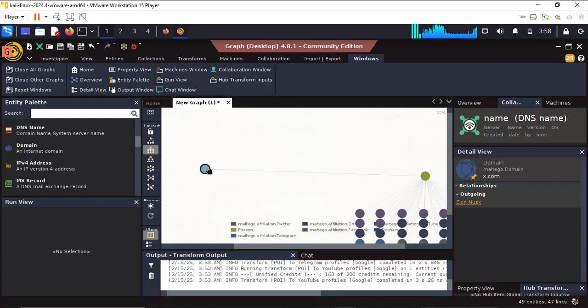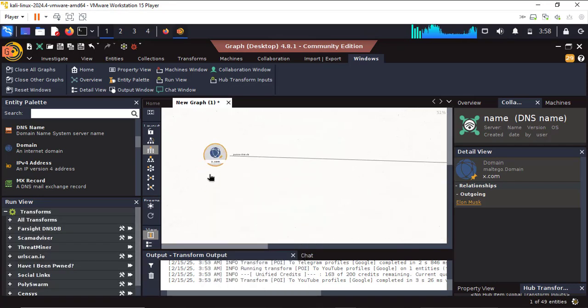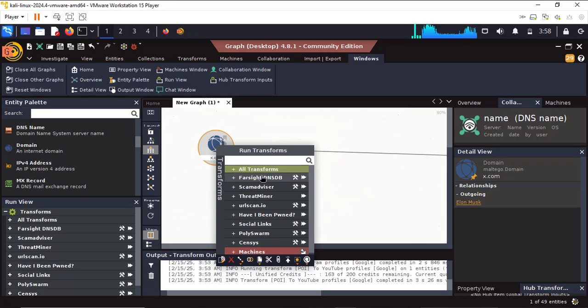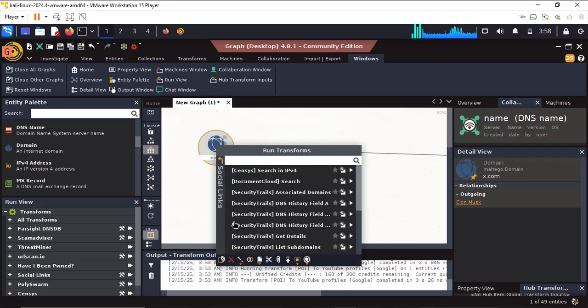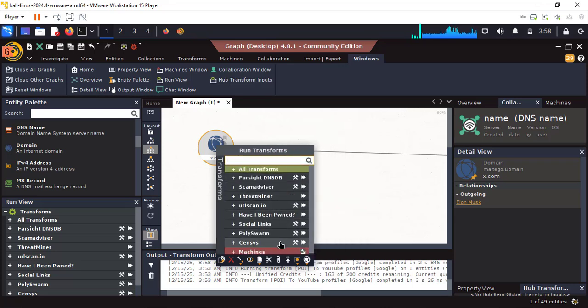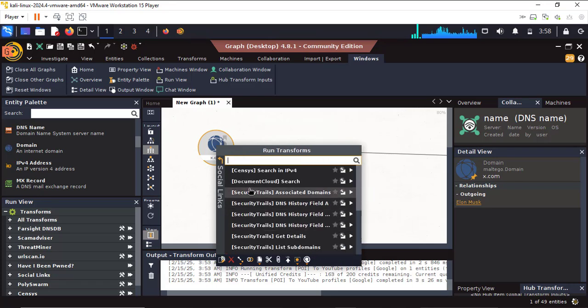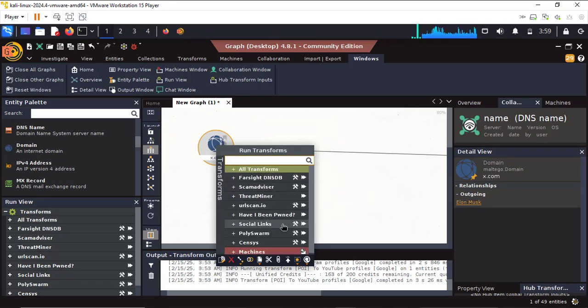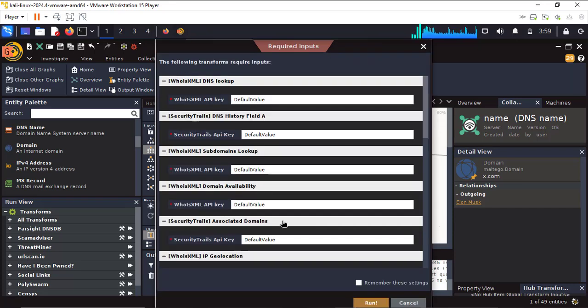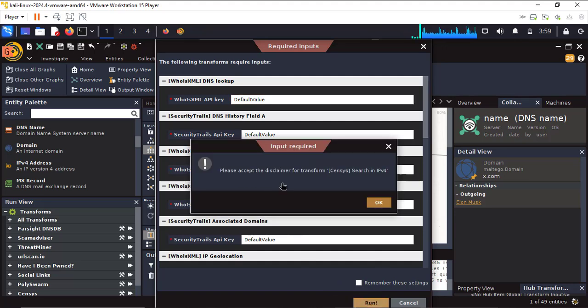Okay, right click, we can do transform. This is different transform form, by the way, for websites domains. Search about social links. Okay, we can write back here. We have full social links transfer instead to have many transfers. I prefer to run total package because for time consuming. Run. Okay, run. Okay, please accept this disclaimer for IP version 4.